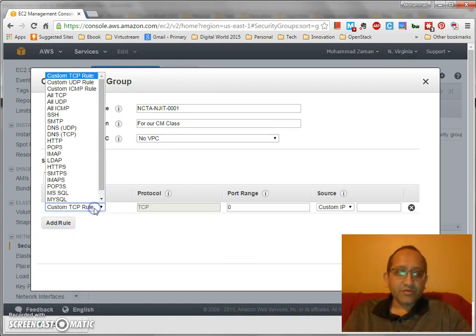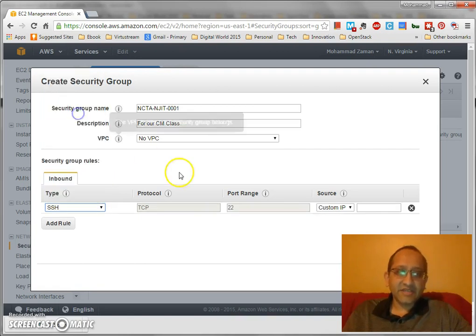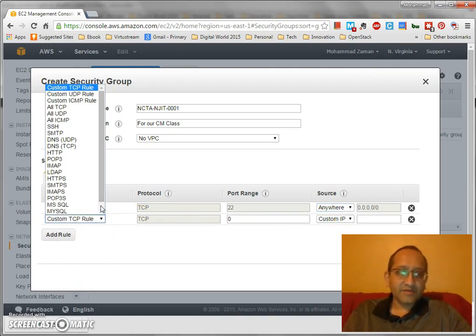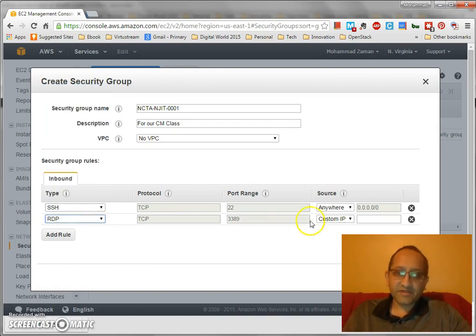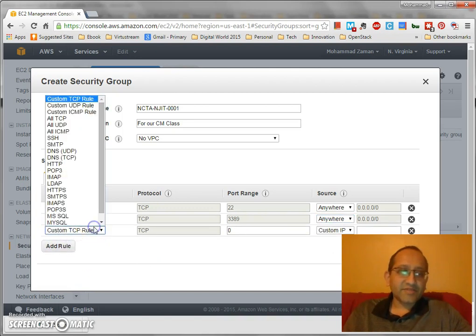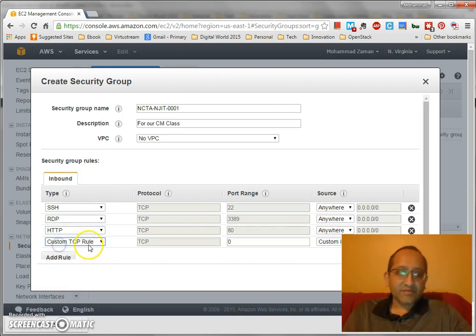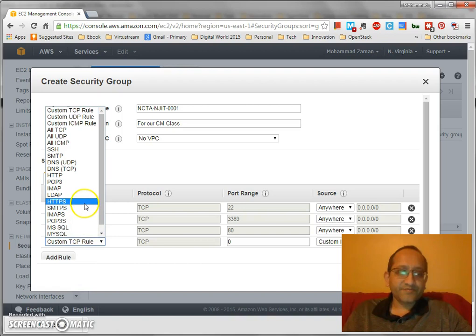I'm going to add a rule. What I need to do fundamentally is allow SSH. I am going to allow a few others from anywhere. I'm going to allow RDP if I'm trying to connect for Windows. In this particular case, we're not going to connect using Windows. And sometimes if there are VM appliances, we might have to connect through HTTP or HTTPS. And I am going to add HTTPS.